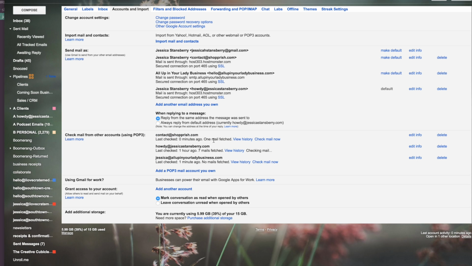That's really all there is to it. Now all of my emails that go to that email address will filter into my Gmail inbox, and I have it set up so that when I reply, it replies from the same email address the message was sent to. If someone sends to my Prish email address and I hit reply, it's going to reply from contact@shopprish.com. If they send an email to howdy@jessicastansberry, it will reply from that, and so on and so forth.